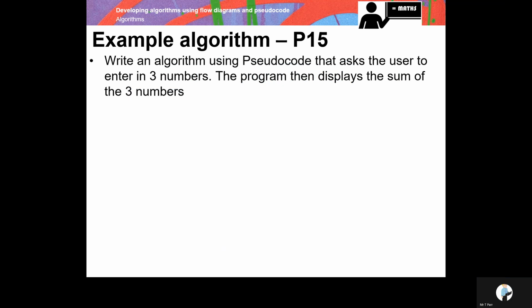Right. So I'm going to have a go at writing this. I know the answer is on your page, but I just want to talk it through as well. So on page 15 is an example algorithm. So normally you're presented with a problem, and then you have to write it using pseudocode. It says, write an algorithm using pseudocode that asks the user to enter 3 numbers. I'm going to stop there and do that first of all. So the user's got to type in 3 different numbers. So I'm going to need 3 different drawers to save it, or 3 different variables.